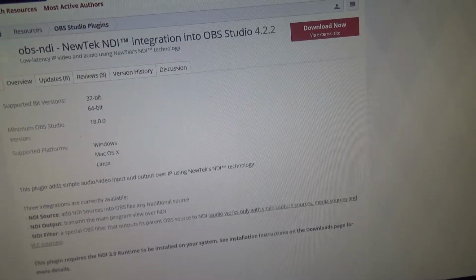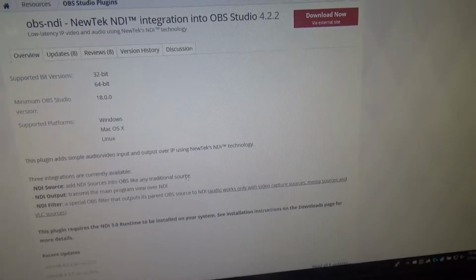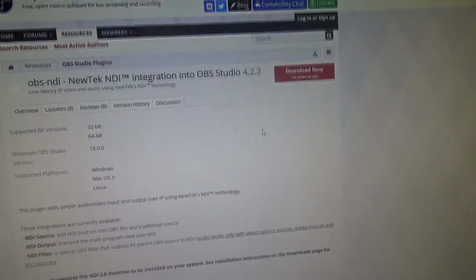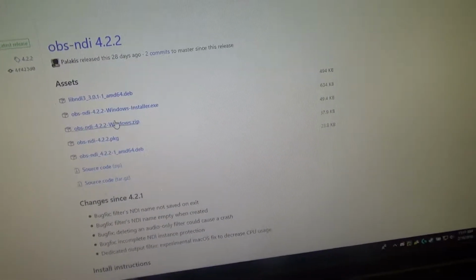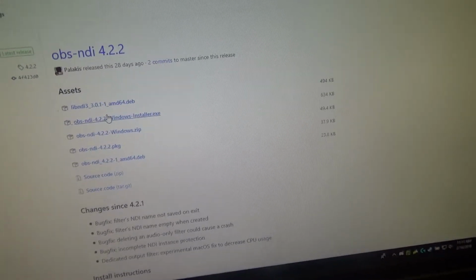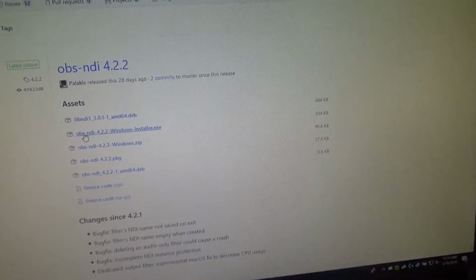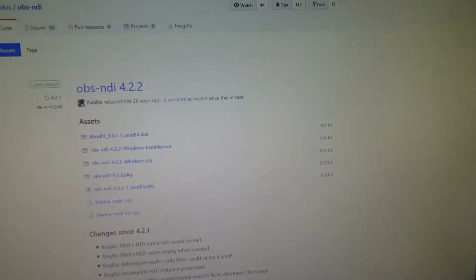So what you do is you go to this website, and the link is going to be down in the description. You go over here, and let's see. Yep. Go to the download now. Then you want to get the installer that's for your operating system. In my case, I want the installer exe file for Windows. Download or save.